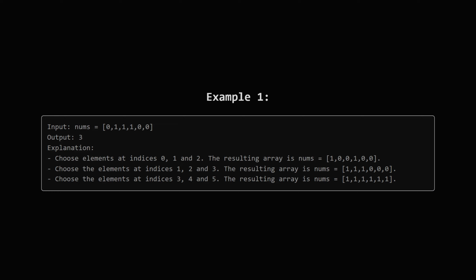In the first example, the input array is 0, 1, 1, 1, 0, 0. We can achieve all 1s in 3 operations. First, flip the elements at indices 0, 1, and 2, changing the array to 1, 0, 0, 1, 0, 0. Next, flip elements at indices 1, 2, and 3. This gives us 1, 1, 1, 0, 0, 0. Finally, flip elements at indices 3, 4, and 5, resulting in an array of all 1s: 1, 1, 1, 1, 1, 1. So the output is 3.